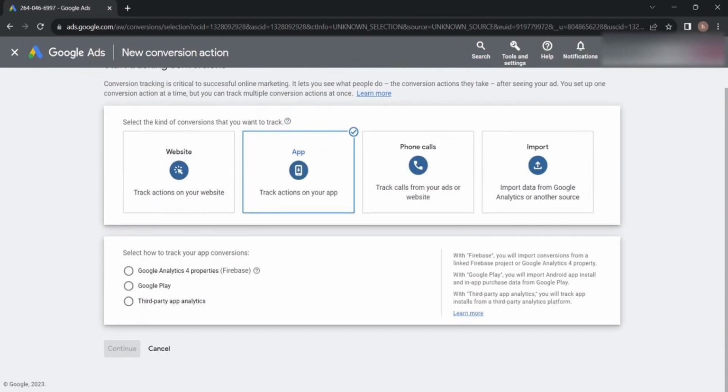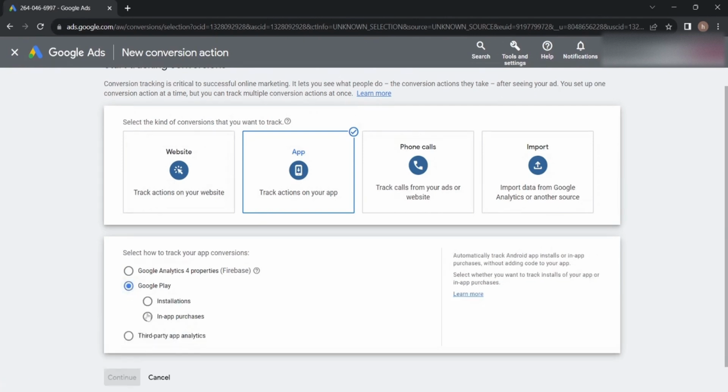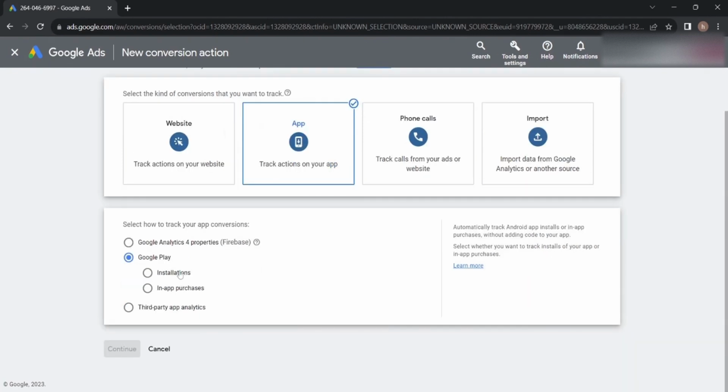Here you can select how to track your app conversions. So you can use a third-party app, Google Play, or Google Analytics for properties. Let's say we click on Google Play. Here you can choose installations or in-app purchases. So you want to see how many people install it, or do you want to see how many purchases they do? Let's say click on installation, click on continue.